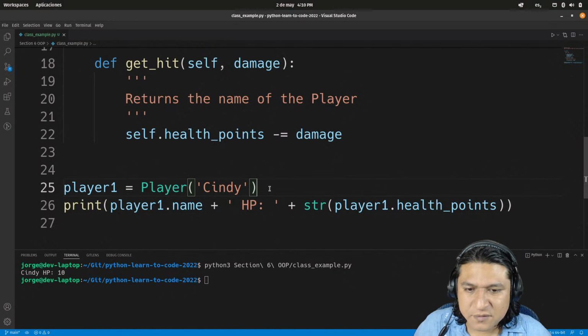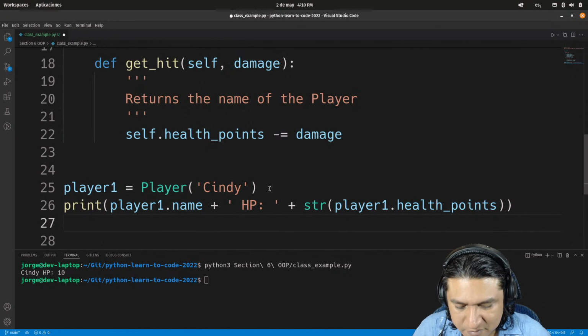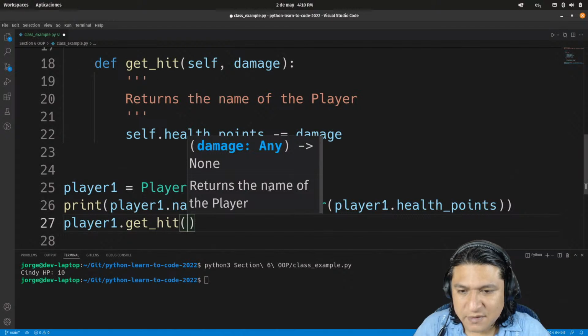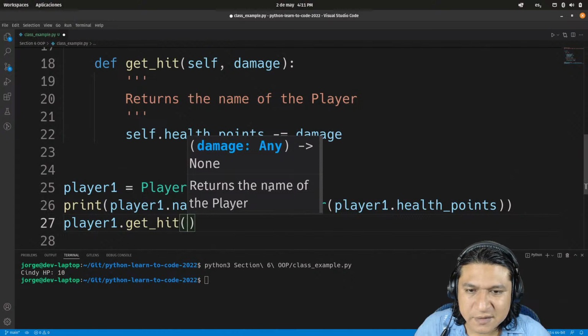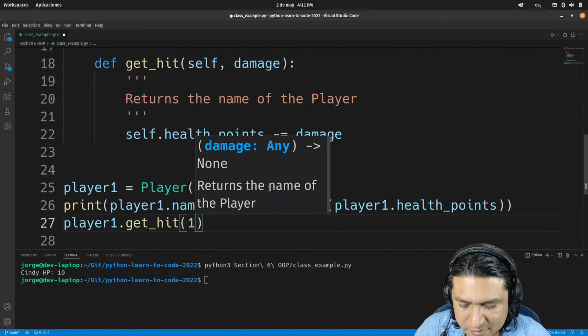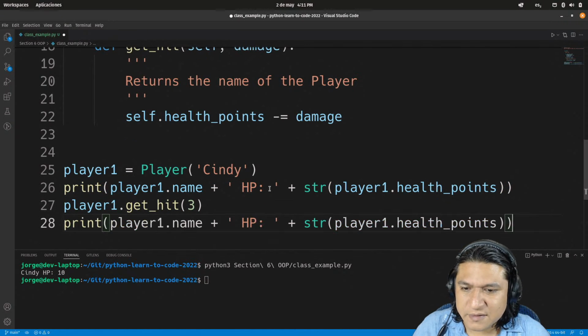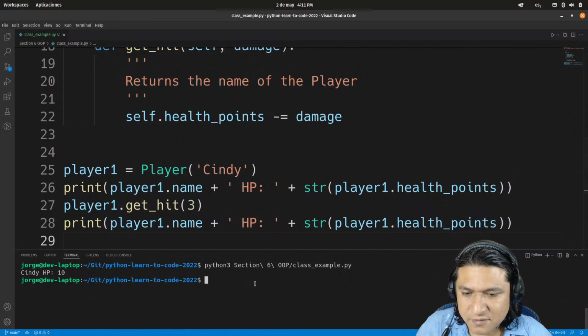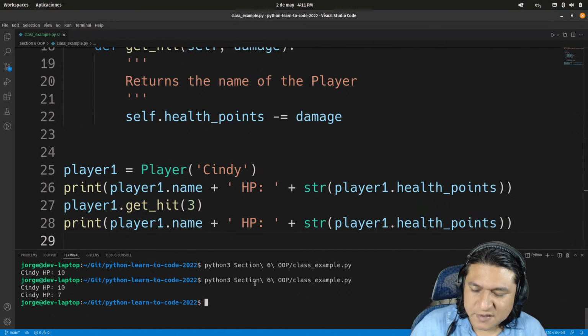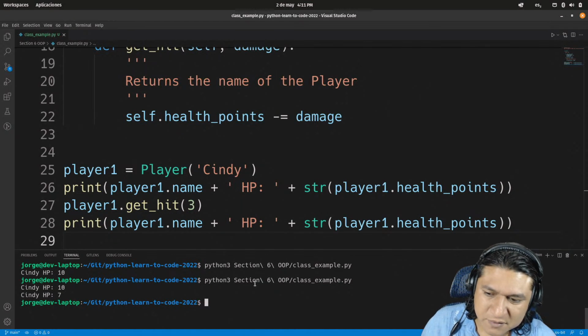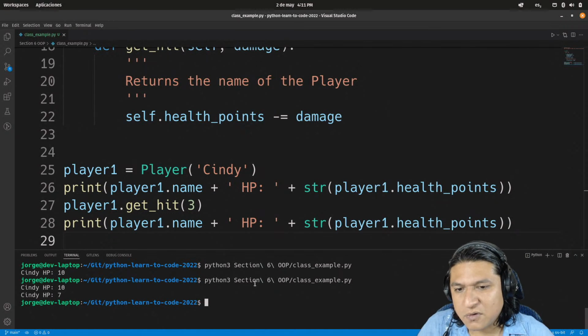I'm going to try to make some damage here. So player1.get_hit, and I need to send as an argument any damage, which needs to be an integer. I wonder why it says any. Let's try with 3. And then print the same information again. Okay, so the first time Cindy comes out with 10 HP, then Cindy gets hit by 3. Now she's on 7.